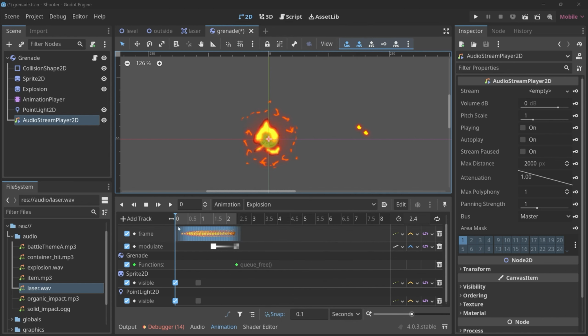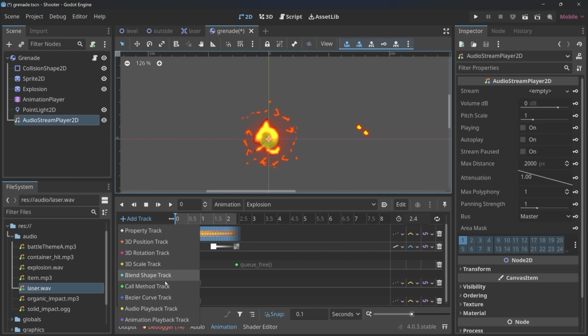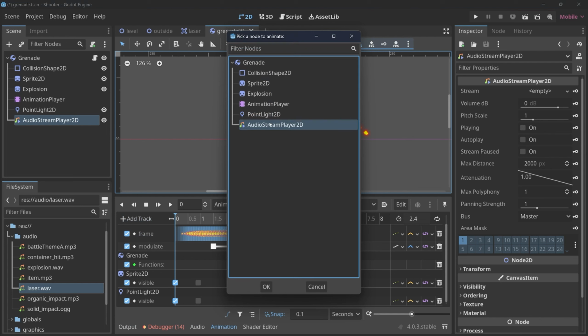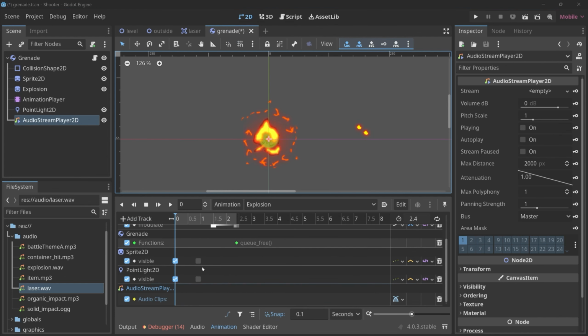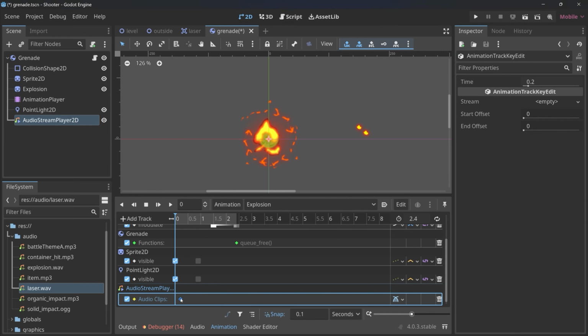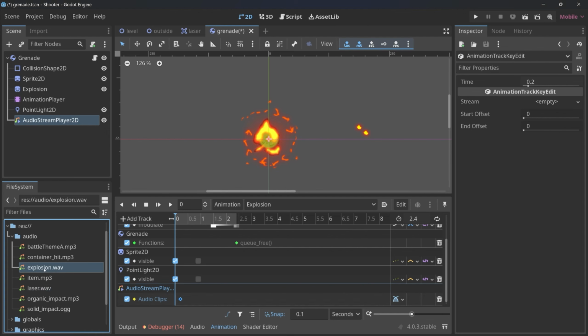Instead, how you would have to use them is with add track and then add audio playback track. I believe the reason why that is because that way you can have some special setup. Now, first of all though, you have to select the audio file you want to play, or rather the audio stream player node. In my case, there's only one, and in there now we have audio clips. The way you would use that is simply to insert a key, then click on the key, and then you can insert the audio file you want to play. In my case, this would be explosion.wav.